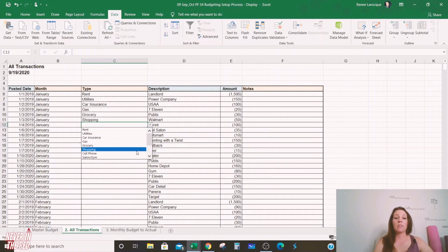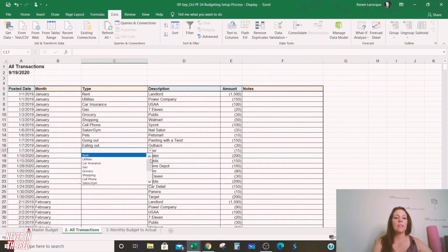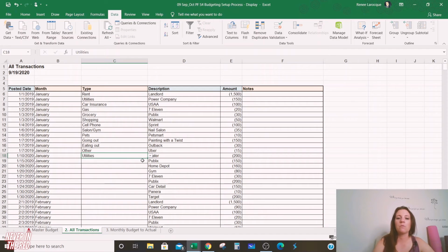Next we have Sprint, maybe that's our cell phone carrier. And then we'll have our nail salon, which would be, we have a bucket for salon and gym. That sounds like a good bucket. Then we get down to PetSmart. Okay, I got a dog, a horse, a cat, whatever, and we've got some pets. And then we went out and we did some painting with a twist, and we decided, okay, that sounds like a good idea. We use that for our going out budget. Then we go to Outback with the family, and we're like, okay, we went and we ate out, so we'll go ahead and put it in that bucket. And then let's say that we just don't have anywhere for Uber, but we took an Uber. Then we can say, you know what, that belongs in my other category. And then lastly, we have water. So maybe that's a utilities, right? Water for our home. And so on and so on.